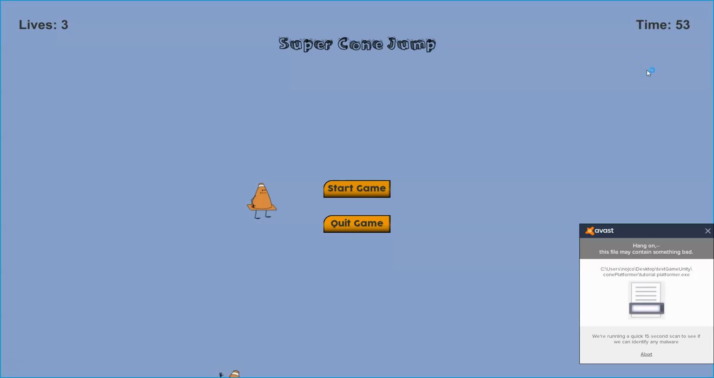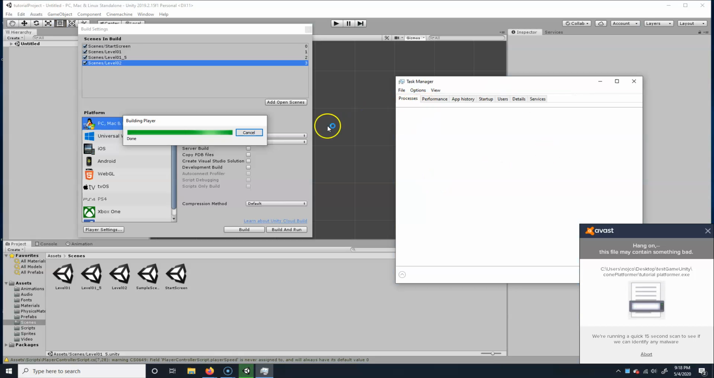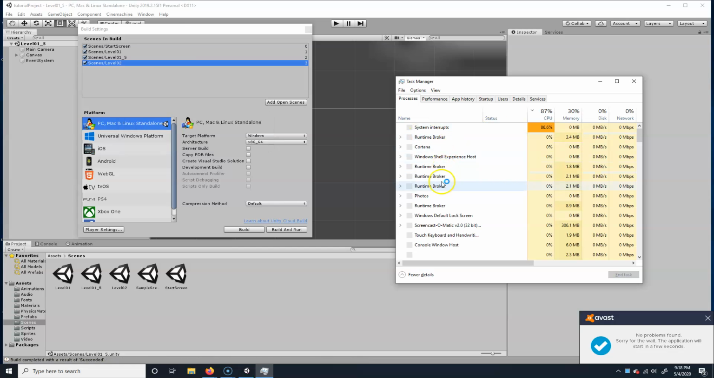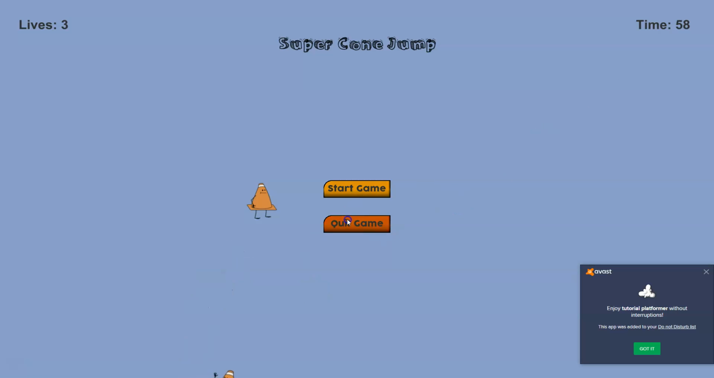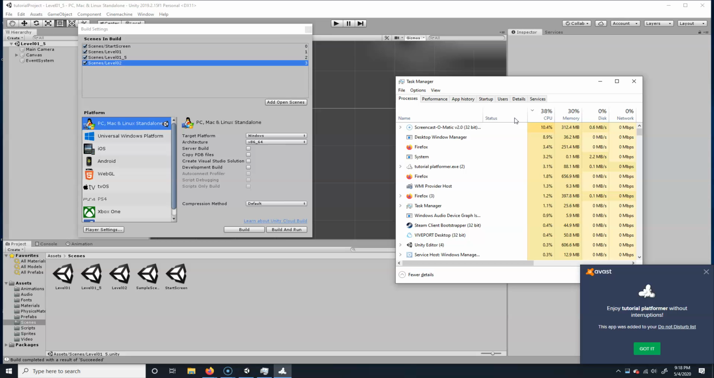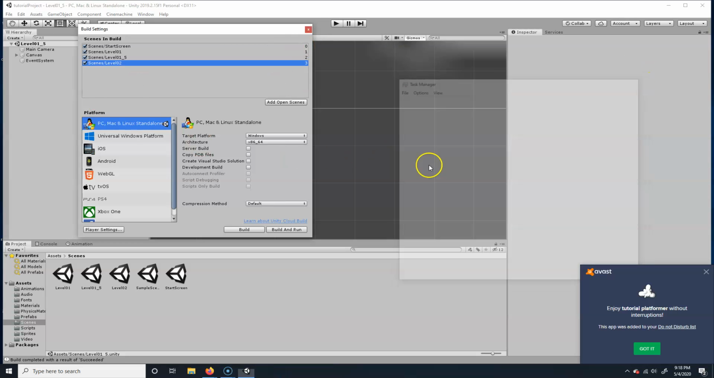Yay! Okay. Mine's a little messed up right now, so I gotta fix something with that. See, it's acting weird. I think my virus software is getting in the way of it. So I'm just gonna wait. We'll just do Alt F4. There we go. Okay.